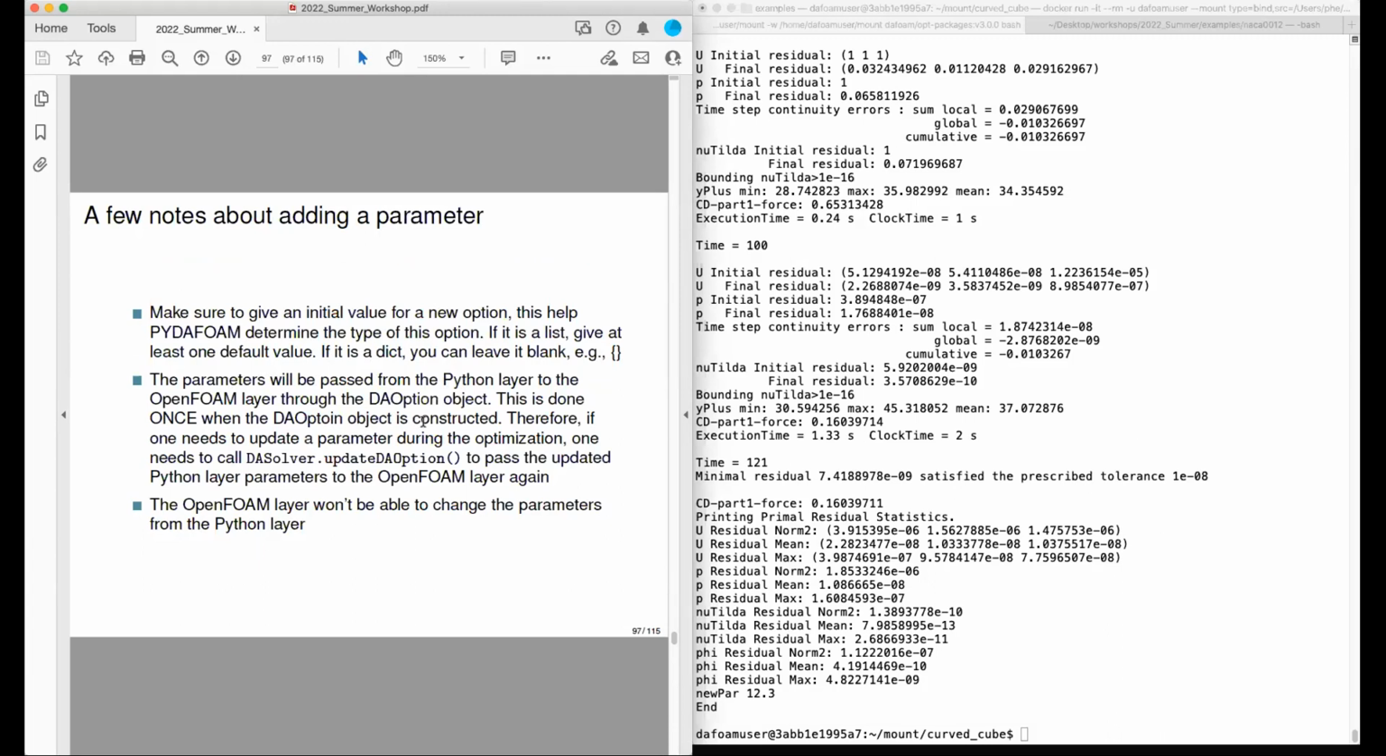For example, in the future, say during the optimization, can I update these new parameters? Yes, it can be updated, but you need to call this function, DASolver.updateDAOption. When you call this, the OpenFOAM layer will look for the new changes in all these DAOptions and update them. If you don't call this, even though you update it in the Python layer, it will not be updated in the OpenFOAM layer. That's why you probably see that in the angle of attack function, you always call this. So once you update the parameters in the Python layer, remember to call this to update the same thing in the OpenFOAM layer.